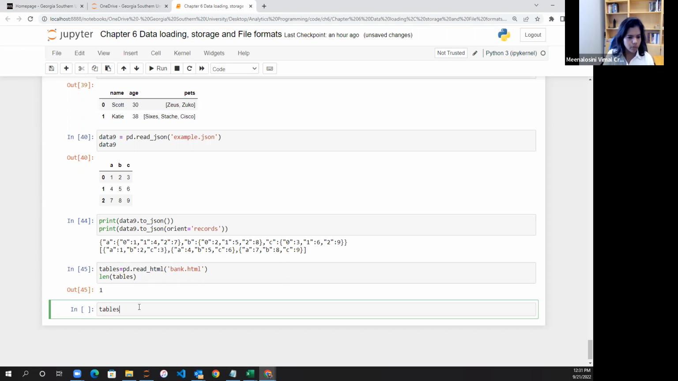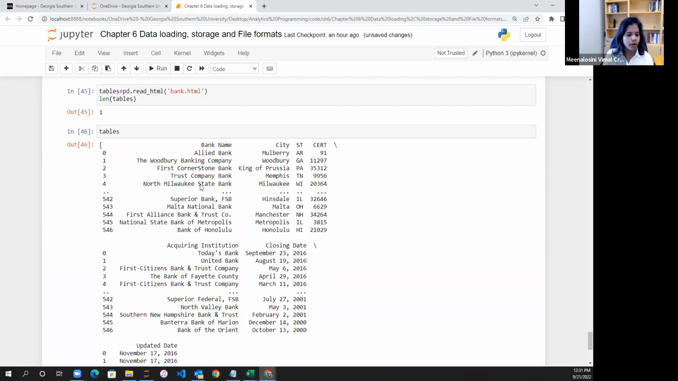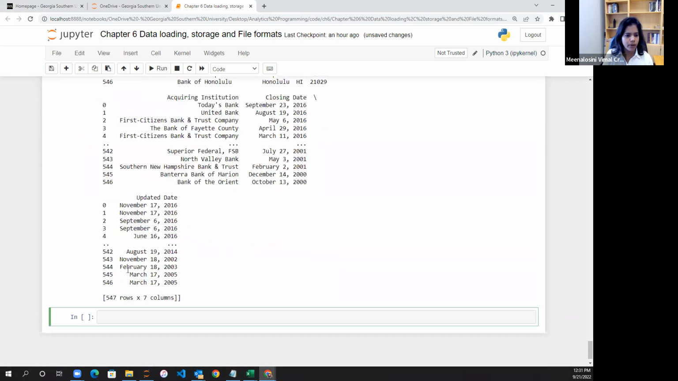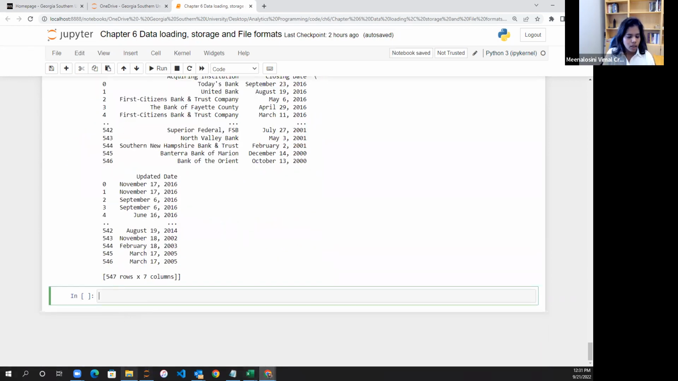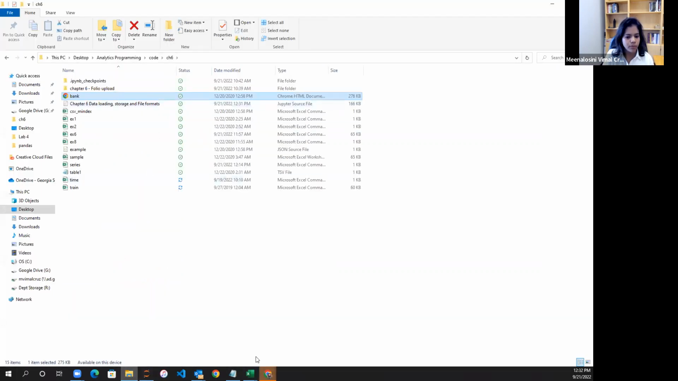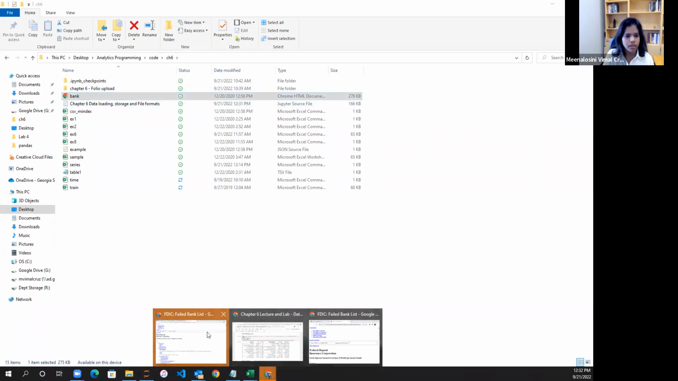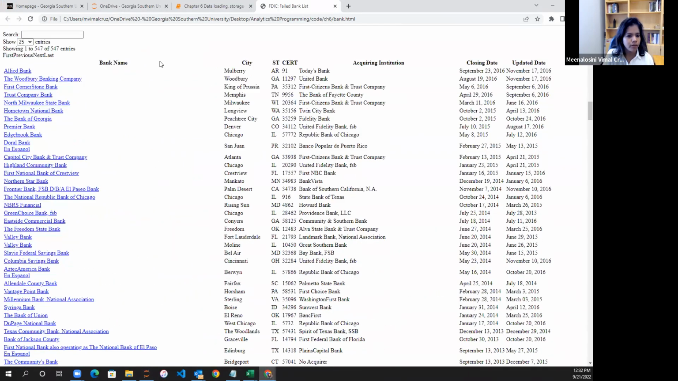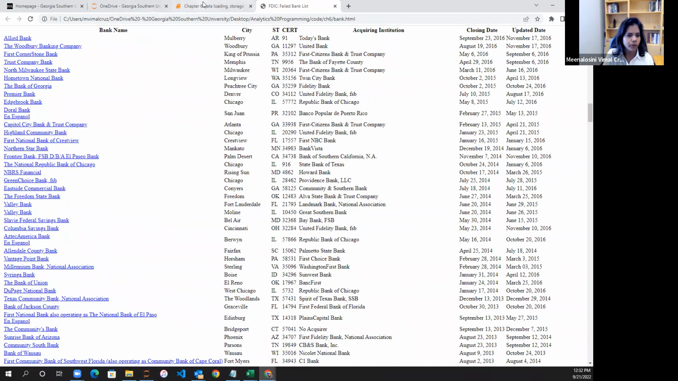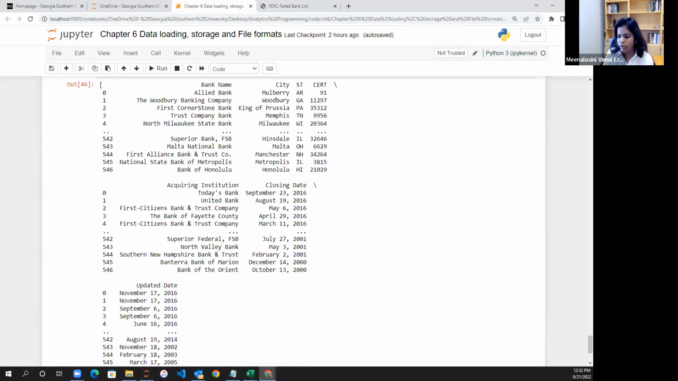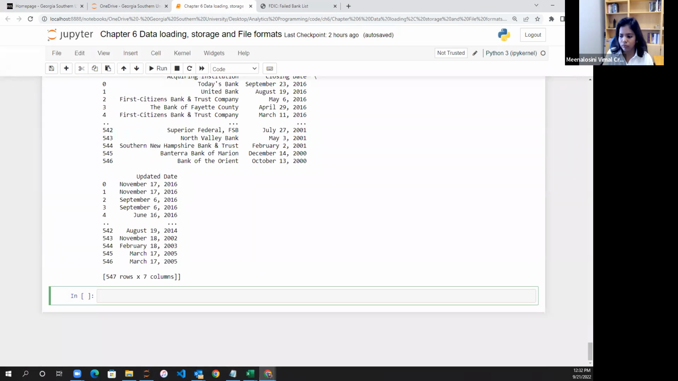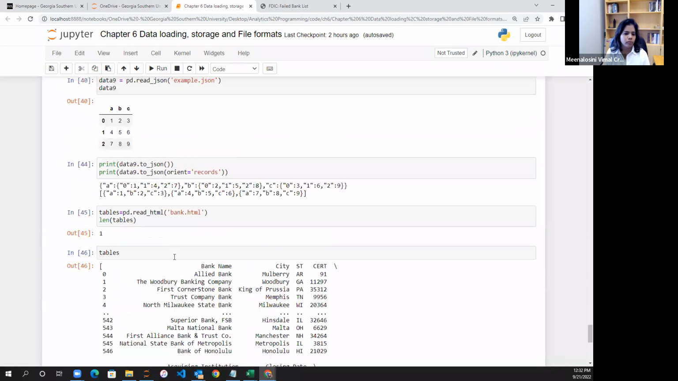Let's first display what is there in the tables. You can see this is the data that we have in the tables. If you open this bank.html file, you're just retrieving this data from the table. You see that got retrieved like this. So this is how you can read HTML. Already we have seen read_html with tables, so just one more example.